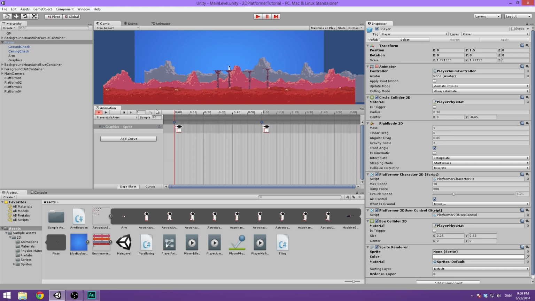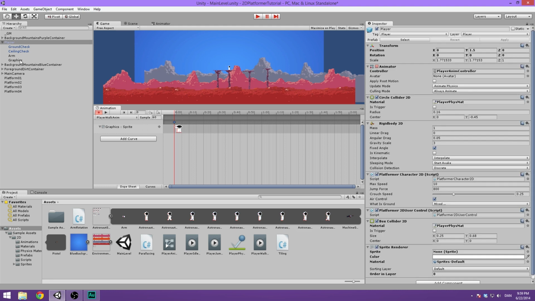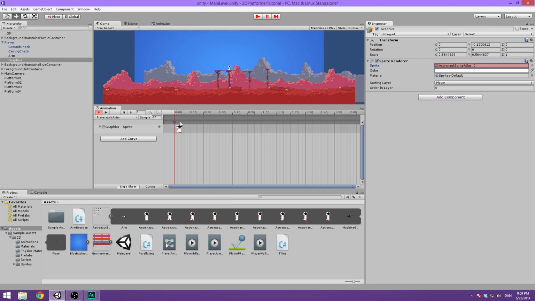And now let's see if we delete this. Nope, we don't want to do that. Let's just delete the last one maybe. And let's see if we drag this in. Nope. Okay, so we're going to have to do this by hand. So the first one here, let's select the graphics object. And let's select the astronaut sprite atlas _0.